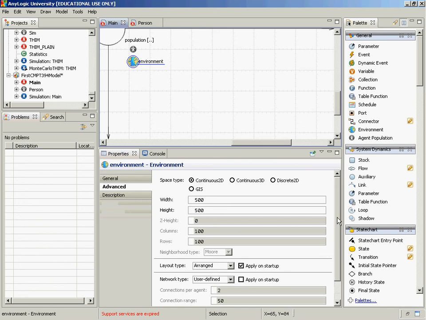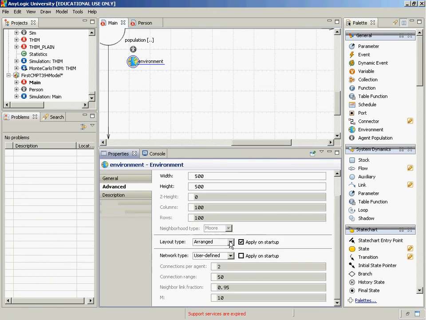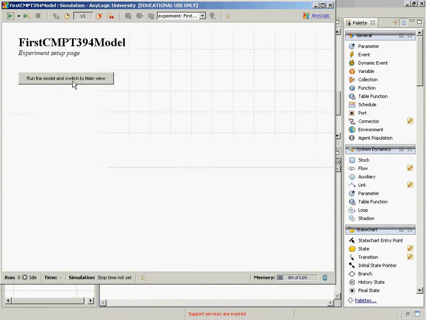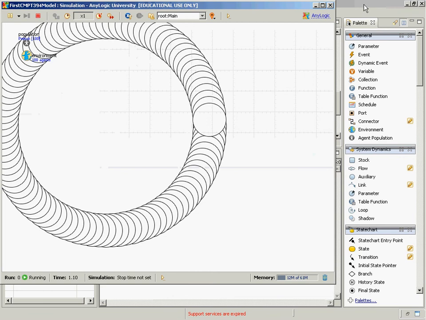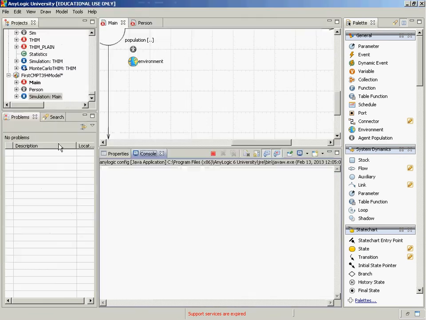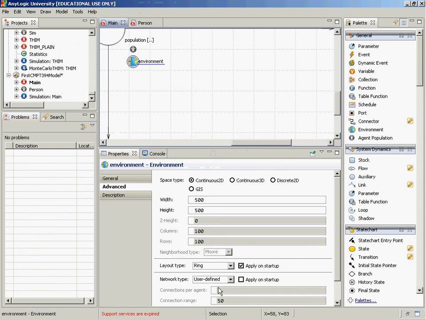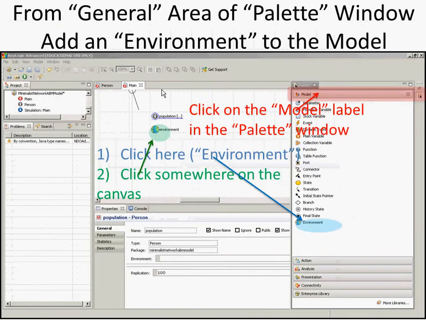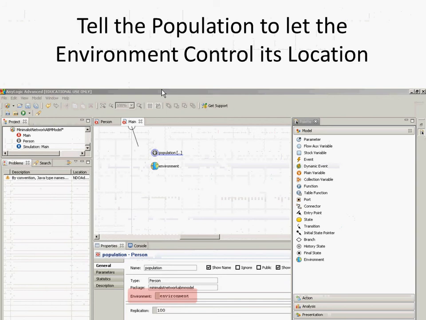So we locate people who are close together in some network, or we may want to arrange them in a ring for so-called ring lattice type models, where they're all arranged in a ring, where it's very localized connections. Each person perhaps is connected with those on either side of it, but no further. But for now, we'll leave this as a user-defined layout type. Okay. So the environment is a very powerful thing that allows us to lay things out differently.